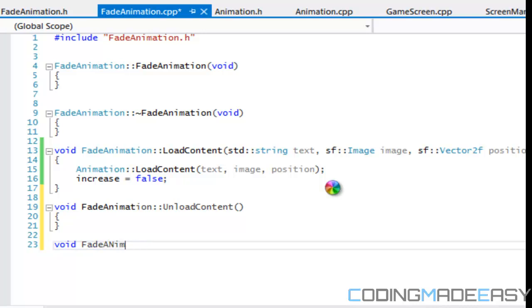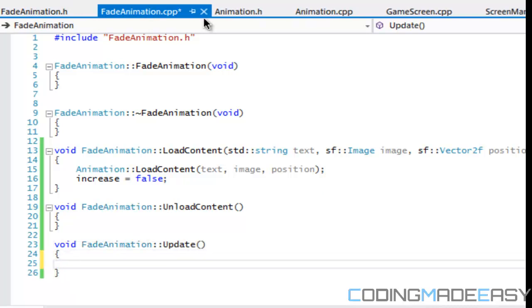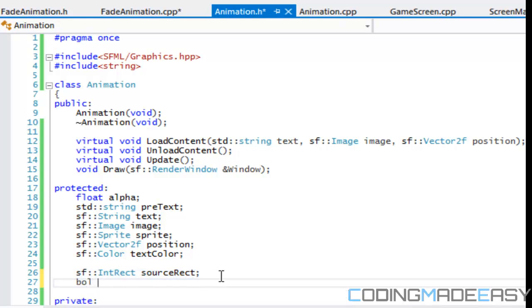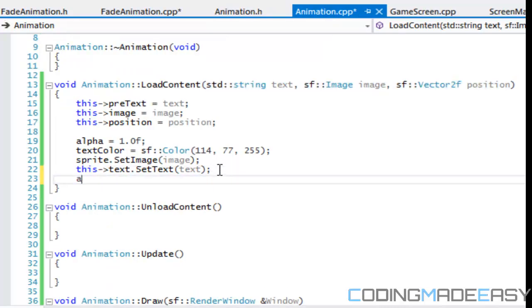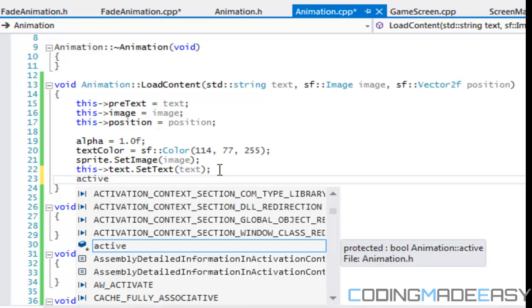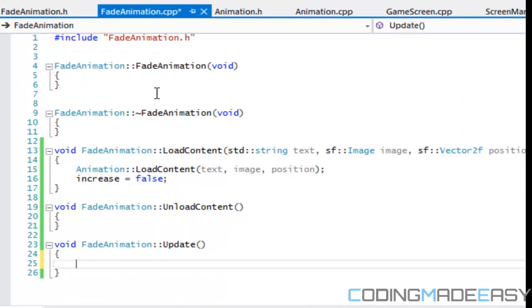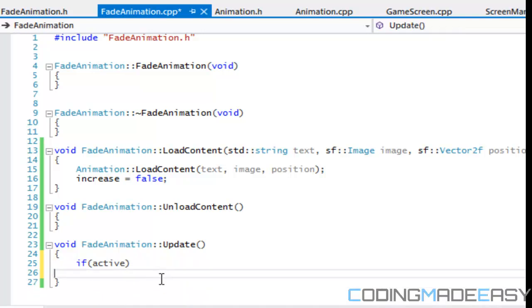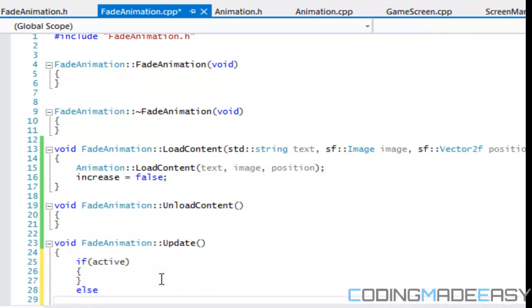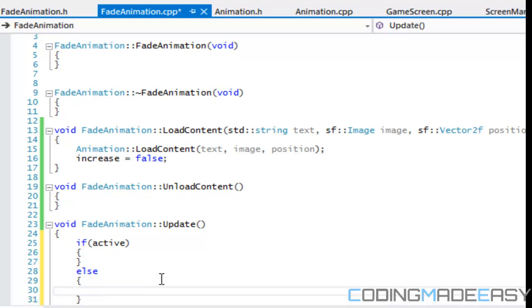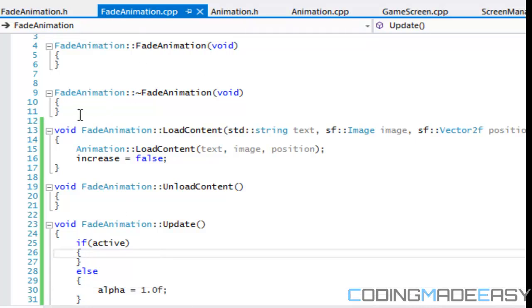And for the update, what we missed in the last tutorial is we have to make a Boolean variable called active, and set it to false by default. So in animation.cpp, we set active equal to false. If we go to our fadeanimation.cpp now, this is where our magic is going to happen. We're going to say if active, so if it's true, then we do something. If it's not active, then we reset our value. So we're going to reset alpha equal to 1.0f.